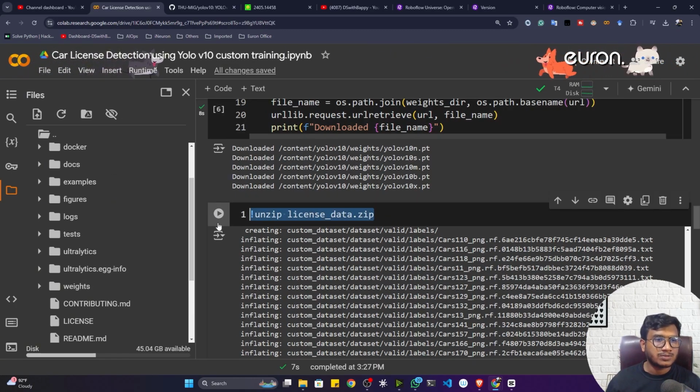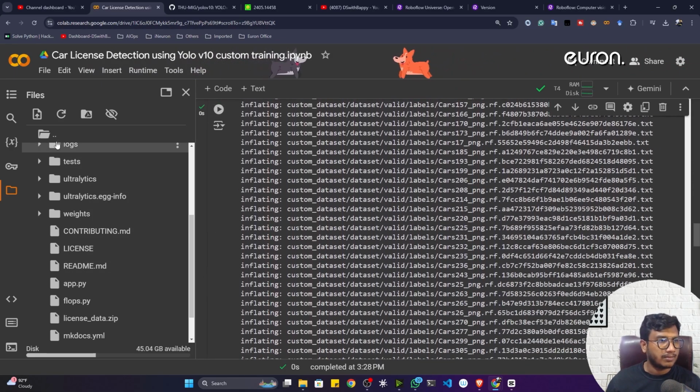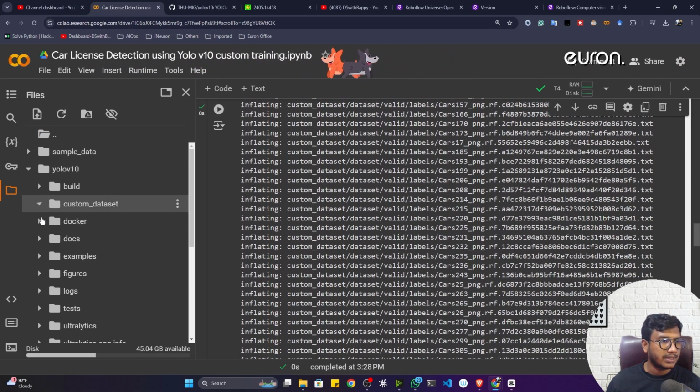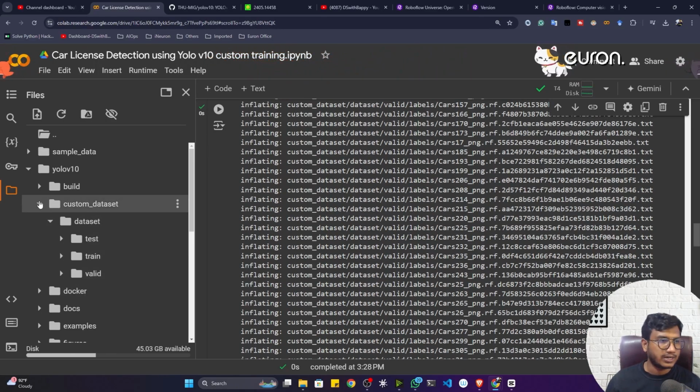Now I have to unzip this particular file. For this, just execute this command. Now see, my file has been unzipped. Now I can see my custom dataset. Okay. Now see, all the files and folders are available. See, all the folders are available.